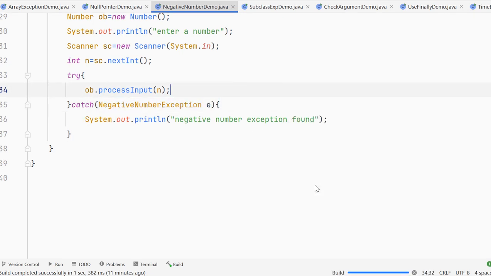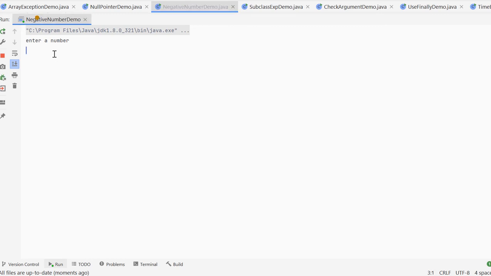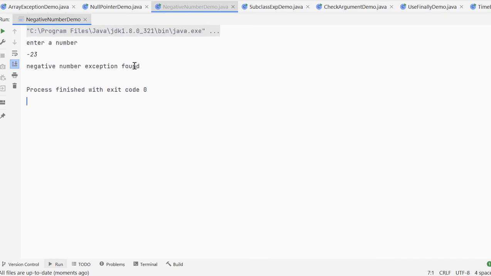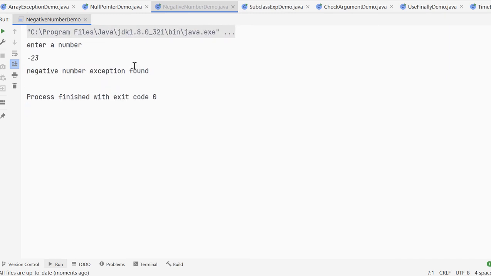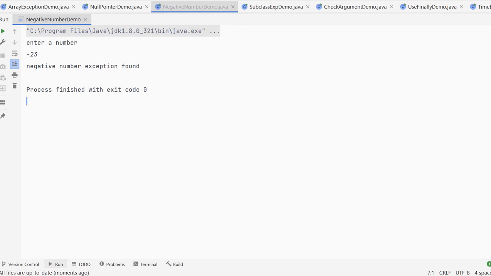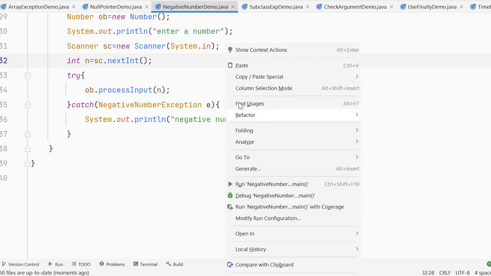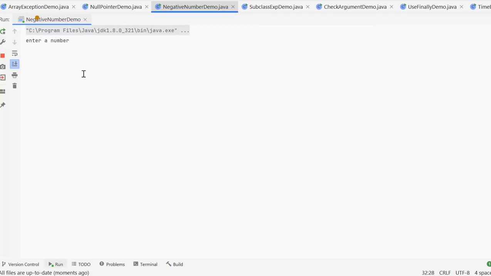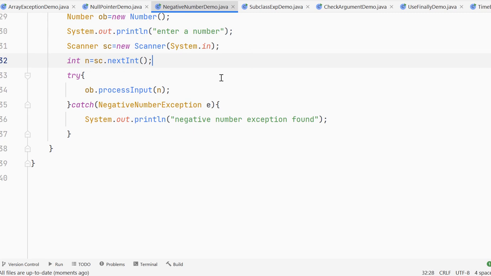So we have catch NegativeNumberException e, and we print negative number exception found. When we try to run it, it asks to enter a number. Suppose we give the number as -23. The answer is negative number exception found. And in the other case, if we give another input like 10, then it's not a negative number, so the output will be 20. So this is the first program.